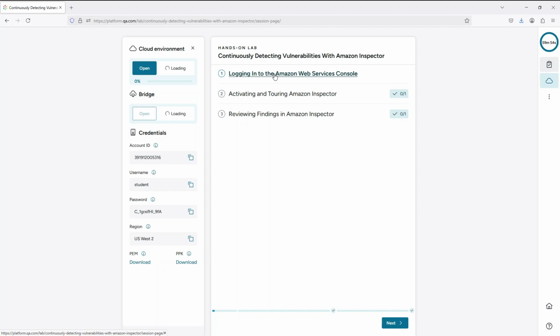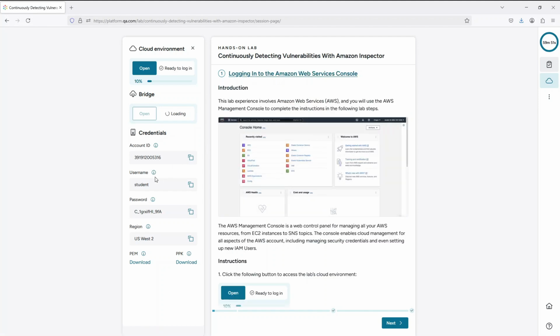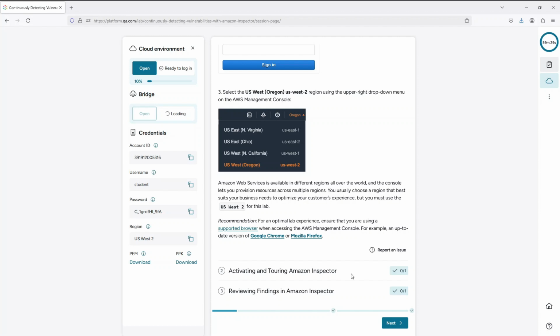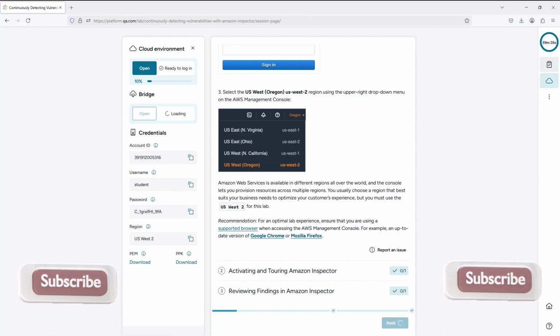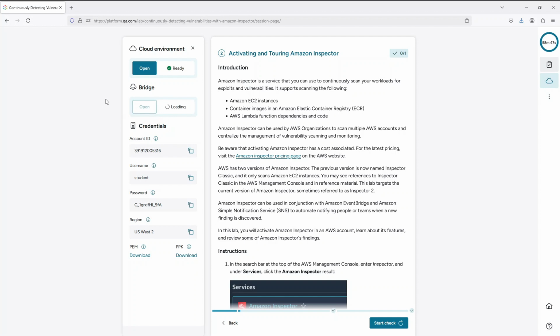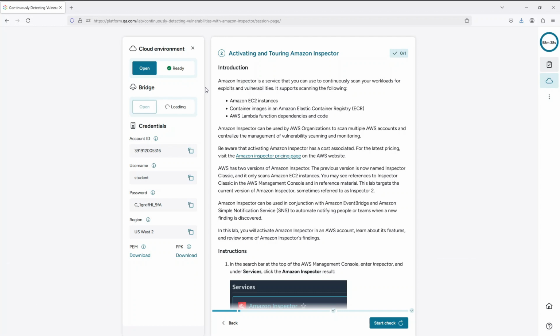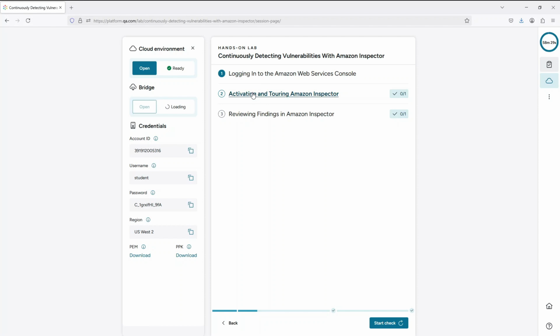This first step, as usual, explains that we'll be using a sandboxed account with credentials and other details as shown in the left side panel. So I'll scroll through this part and start reading from the step to activating and touring Amazon Inspector. While our cloud environment and bridge are spinning up, we can log in to our sandbox AWS account, but we expect the whole cloud lab environment is not still 100% up and running. We'll read through this lab step, then do the hands-on part.